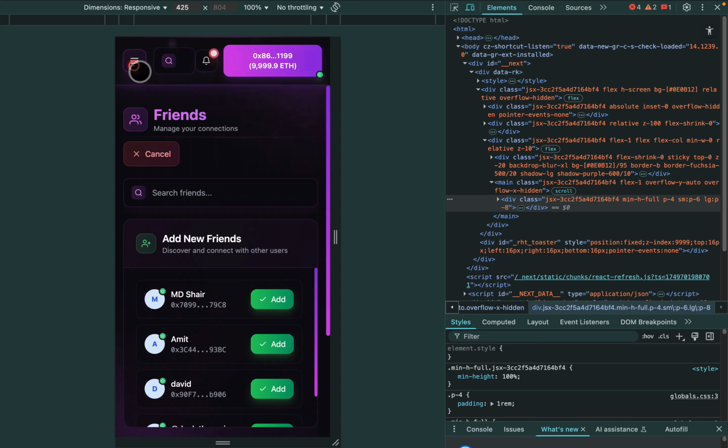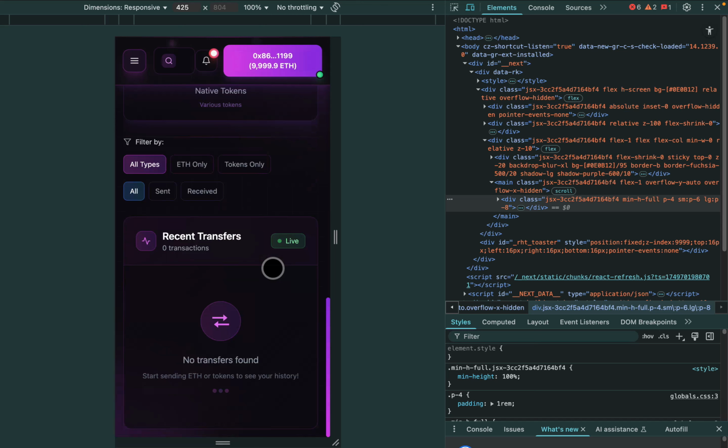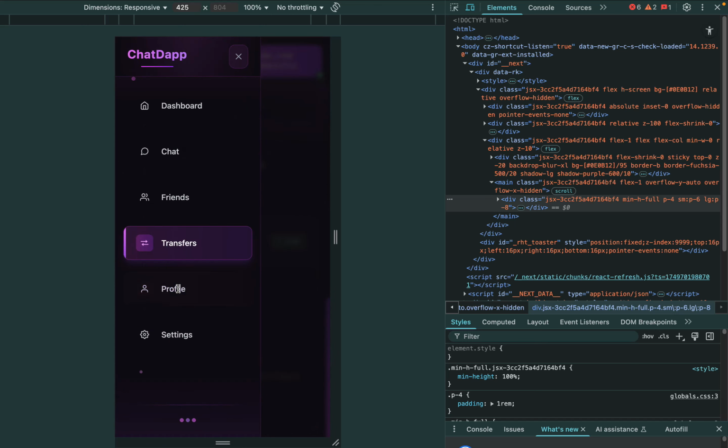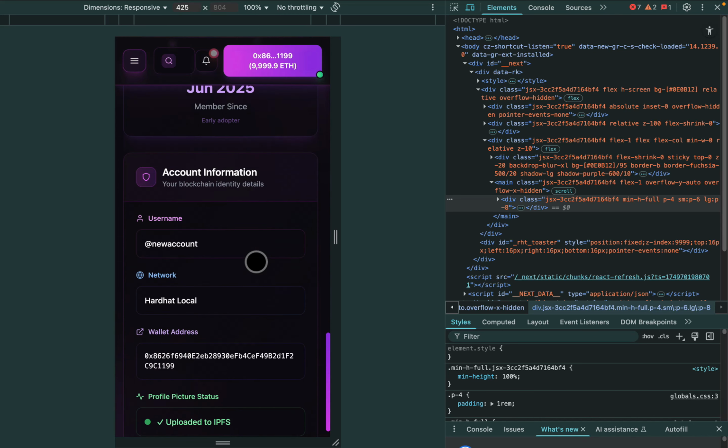I can simply come back here, go back to the transfer, and you will find all the details about the transactions which I have done. I can check all the tabs. If I go back here in the profile, you will find the details about the profile we have, the images and all, every single thing is looking good.